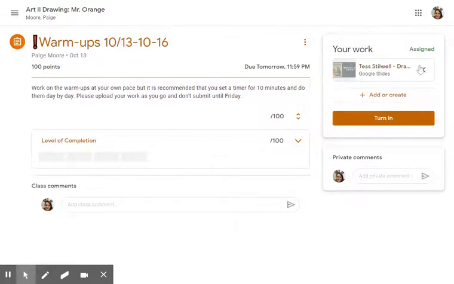Over here, as always, we have your work. So if I've attached anything, that'll show up here. If I need to add something else, I can click Add or Create and attach that. And then when I'm ready to turn it in, I would click Turn It In. If it's a long assignment, you'll want to take a look at when it's due here, or sometimes up here in the assignment title, it'll say what dates we're working on. So you'll know, okay, 10/16 is when this is due, so I shouldn't be submitting it before the due date.